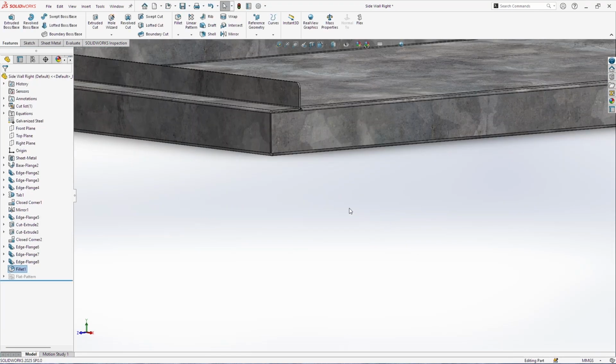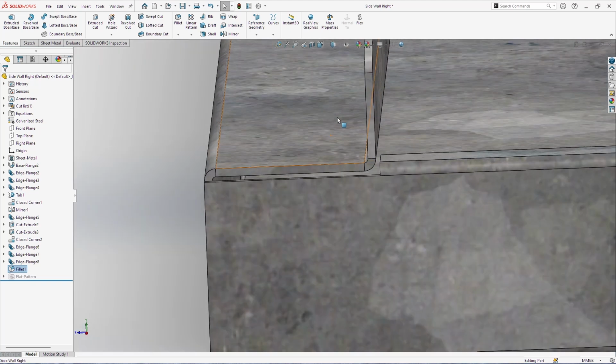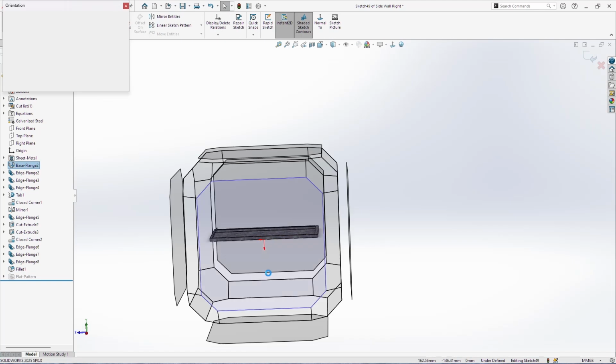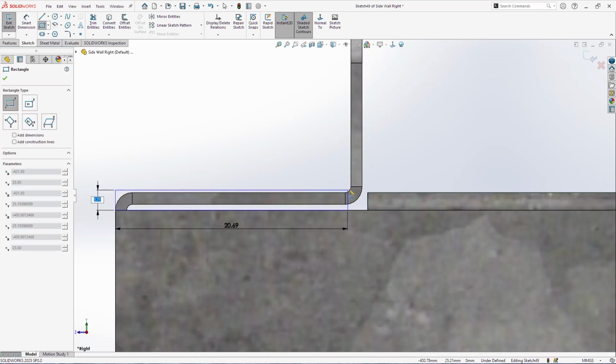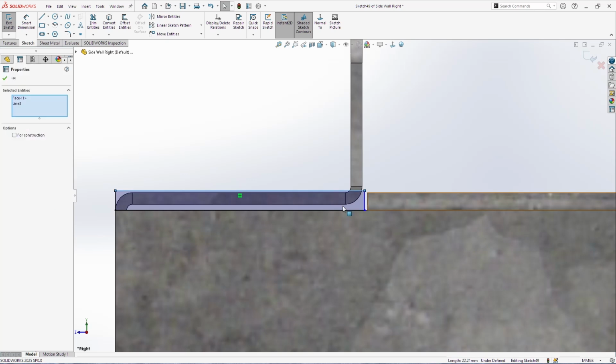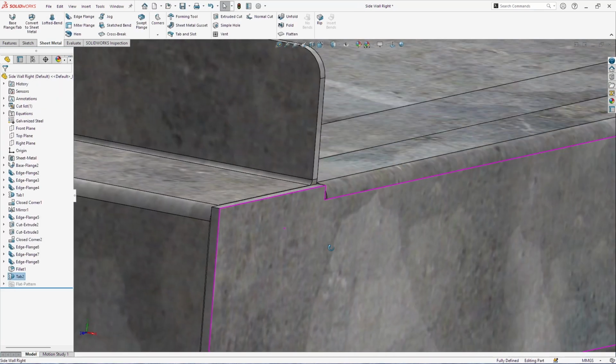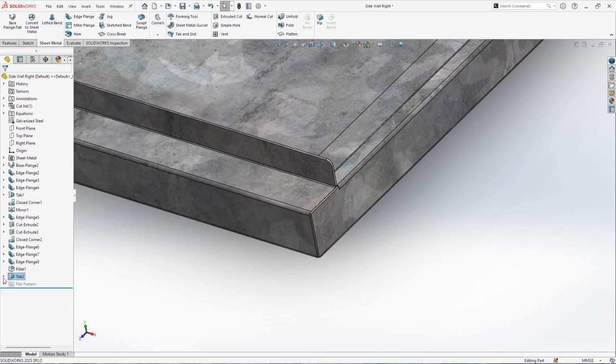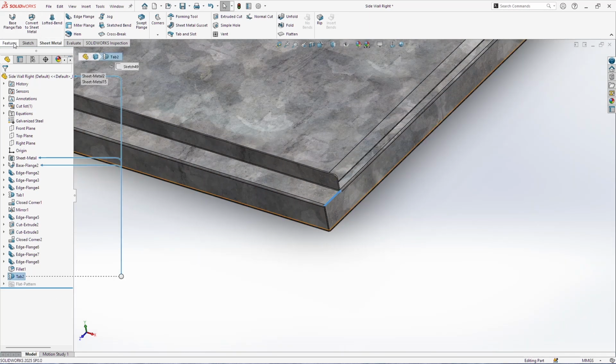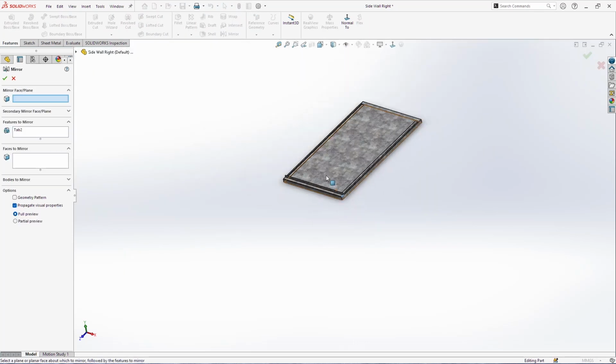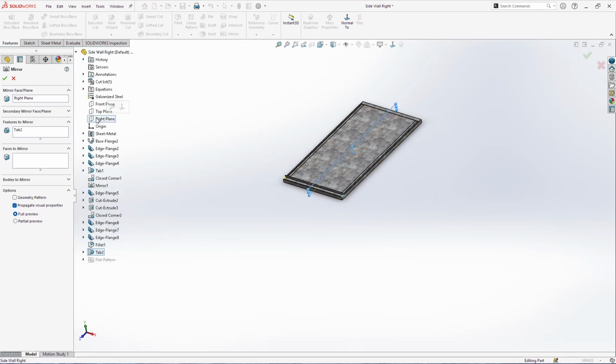The next thing that I want to draw is one sketch here. We need one rectangle. This is going to be collinear. Also this here. Sheet metal, base flange, merge results, 1 millimeter. And of course I'm going to make mirror, right plane, click OK.